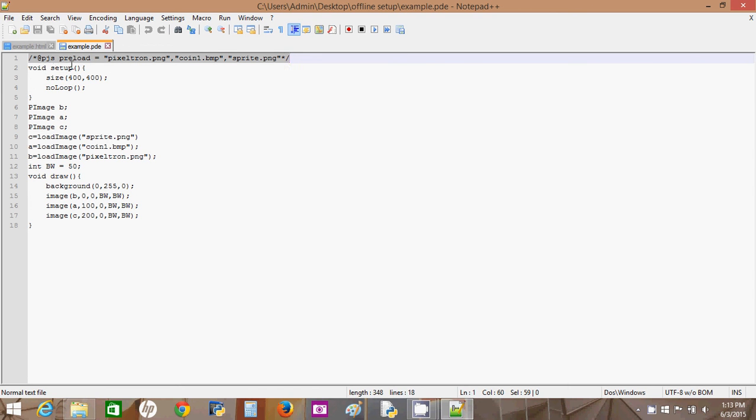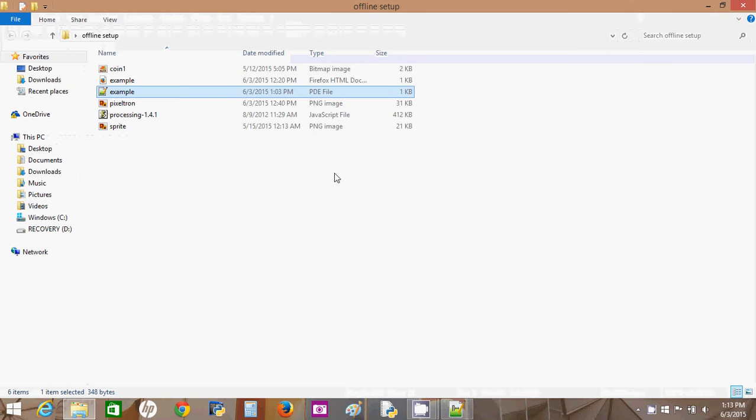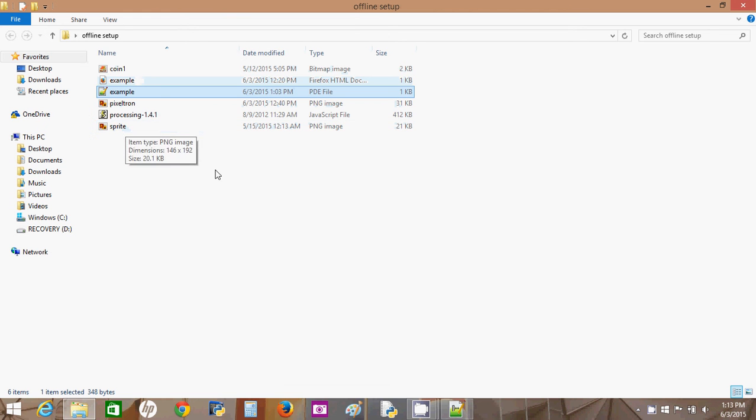Here is the processing.js pre-directive. It essentially tells the sketch to load up some images, which in my little file here I set as PNG, a bitmap, another PNG. I just put those in there so I could test out loading these images into my sketch.